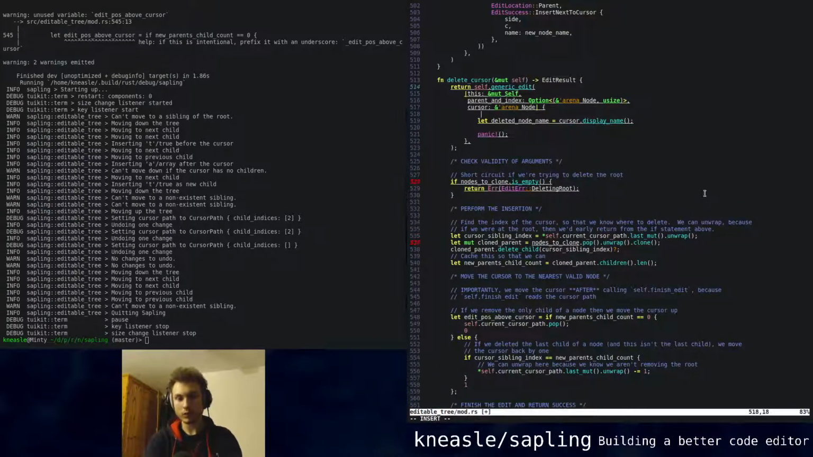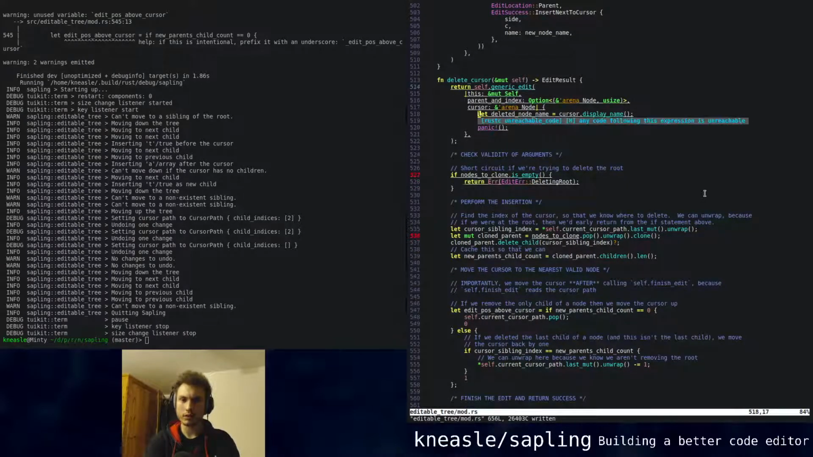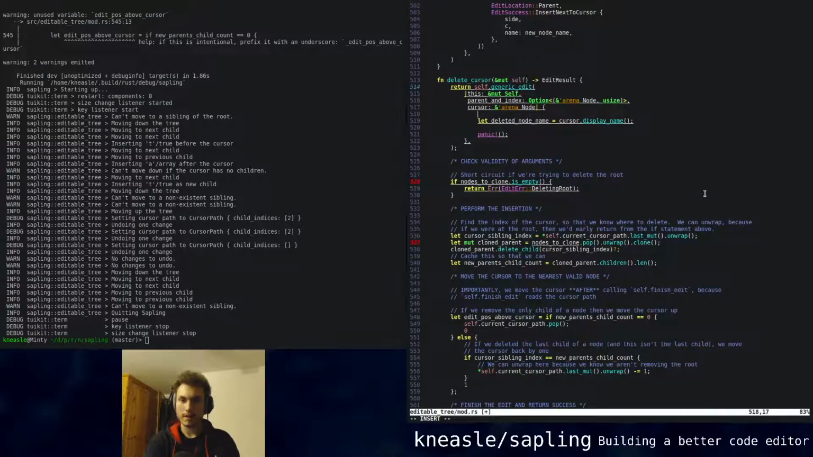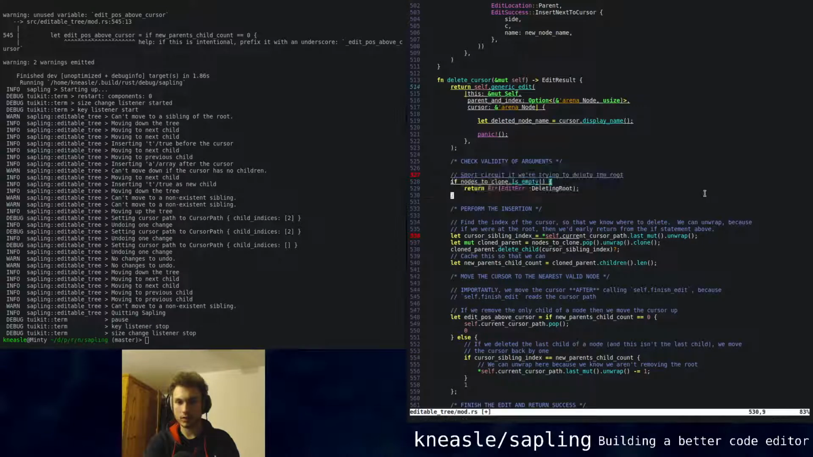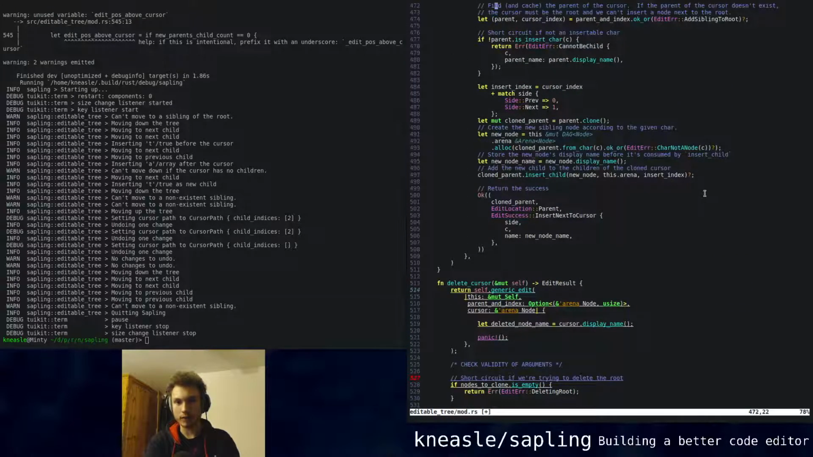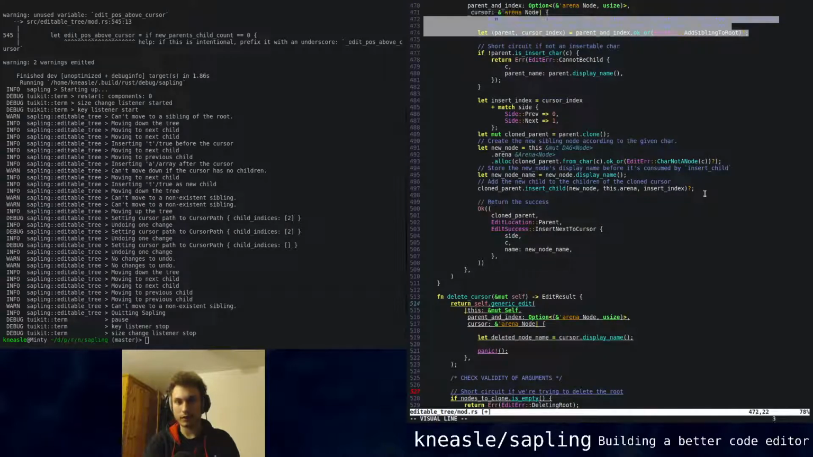Yeah, okay. So we need to. Hold on. Why is Rust C not indenting? Oh yeah, I think Vim's auto indent is getting confused. So short circuit if we're trying to delete the root. Well, so we'll detect that we're trying to delete the root. It's probably easier to do that just by checking the parent. So we're going to have to unwrap the parent at some point because we need to clone the parent. So we may as well do the whole unwrapping to get this.